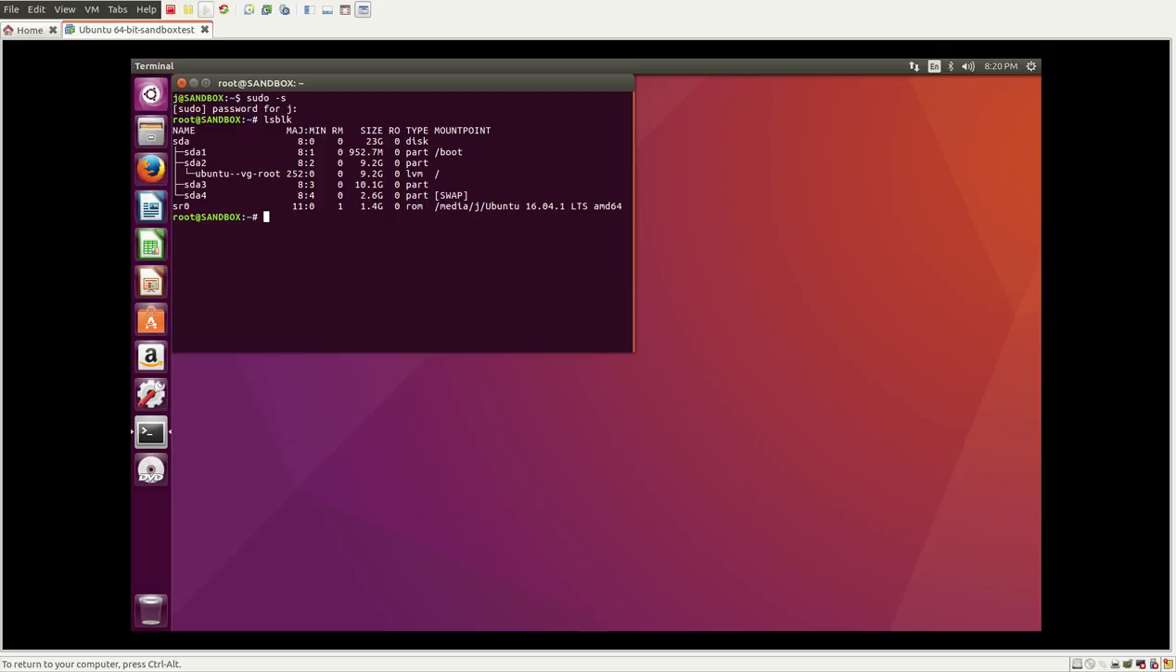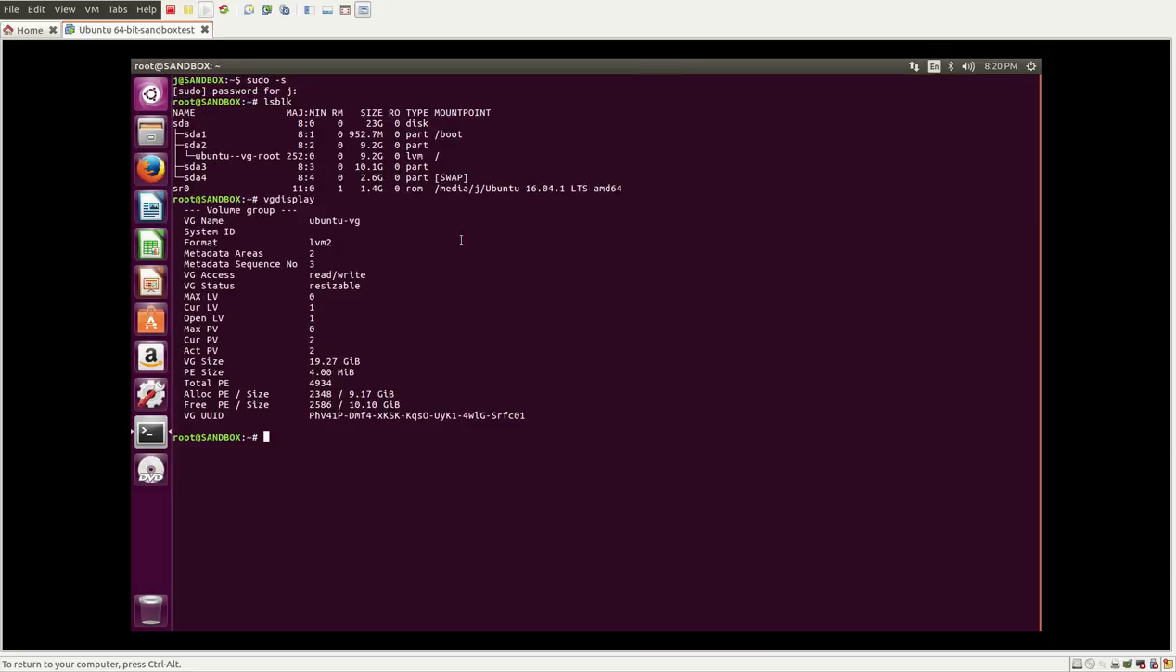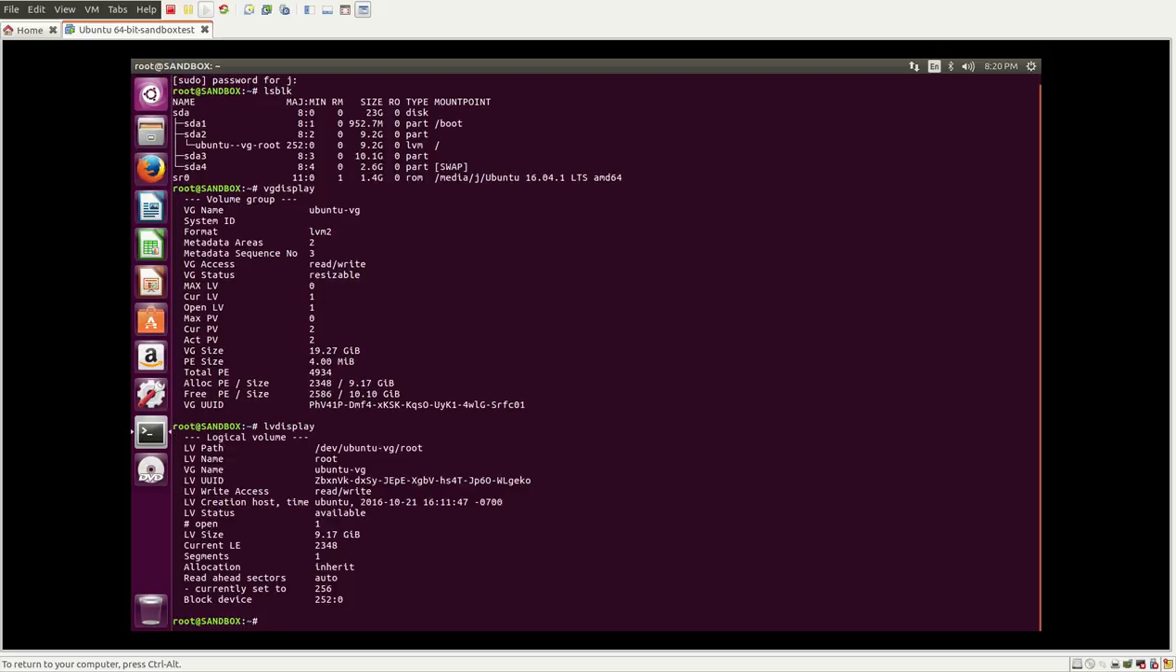Now, if we look at volume groups, let me make this bigger. We can see that there's one volume group, ubuntu-vg, and it's 19.27 gigabytes. It's spanned over SDA2 and SDA3. And if we look at lvdisplay, we can see that there's one logical volume at this point, which is root in the group ubuntu-vg. It is 9.17 gigabytes, and I've specified that it should live solely on SDA2.